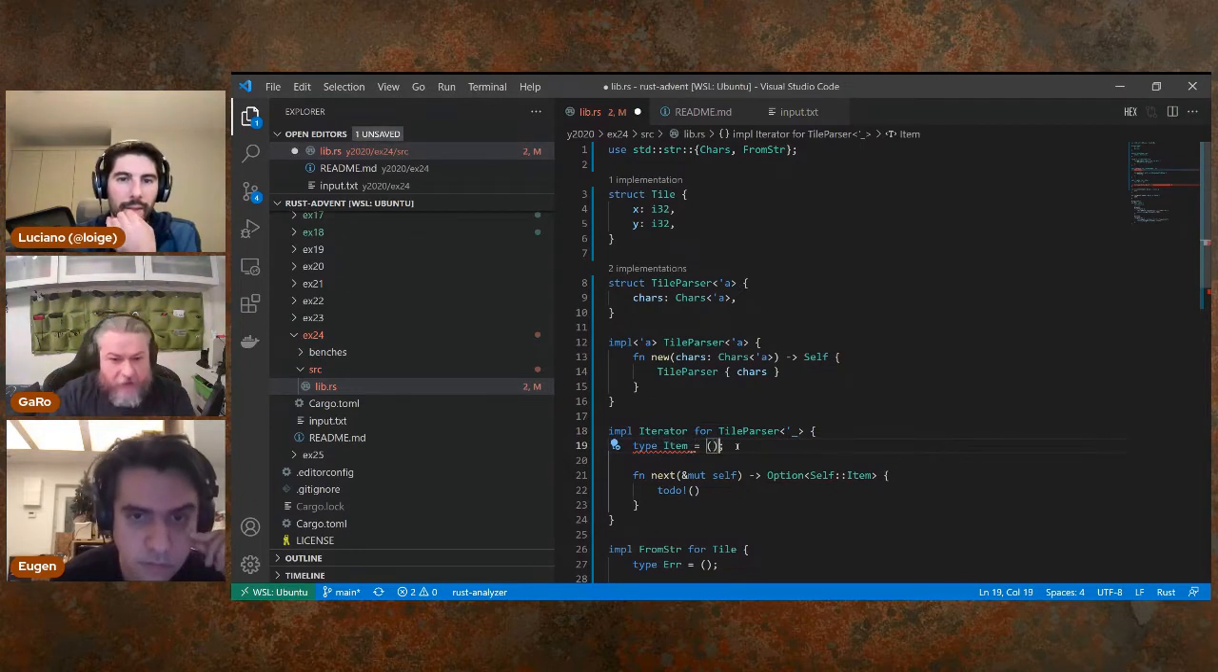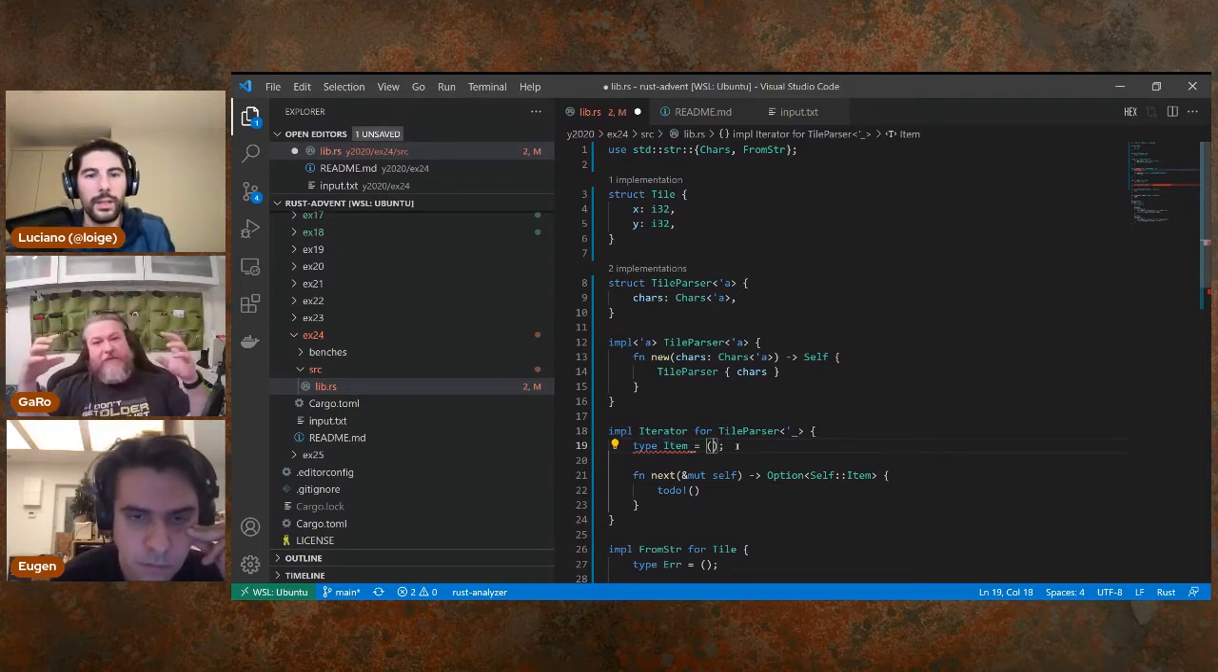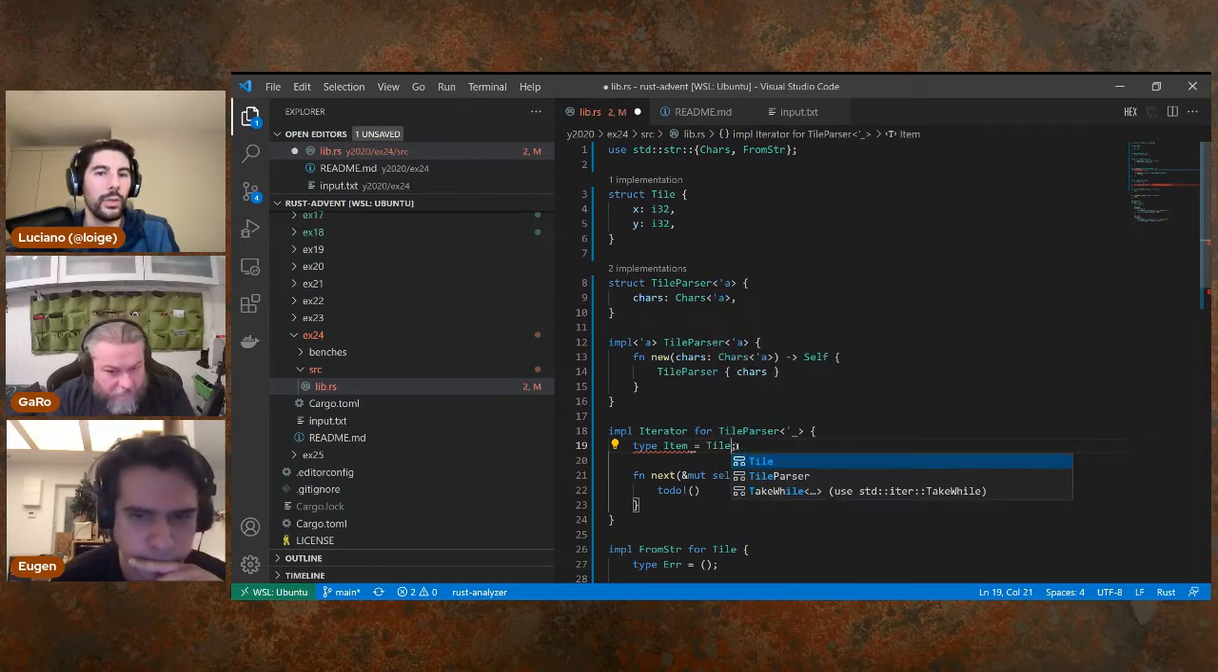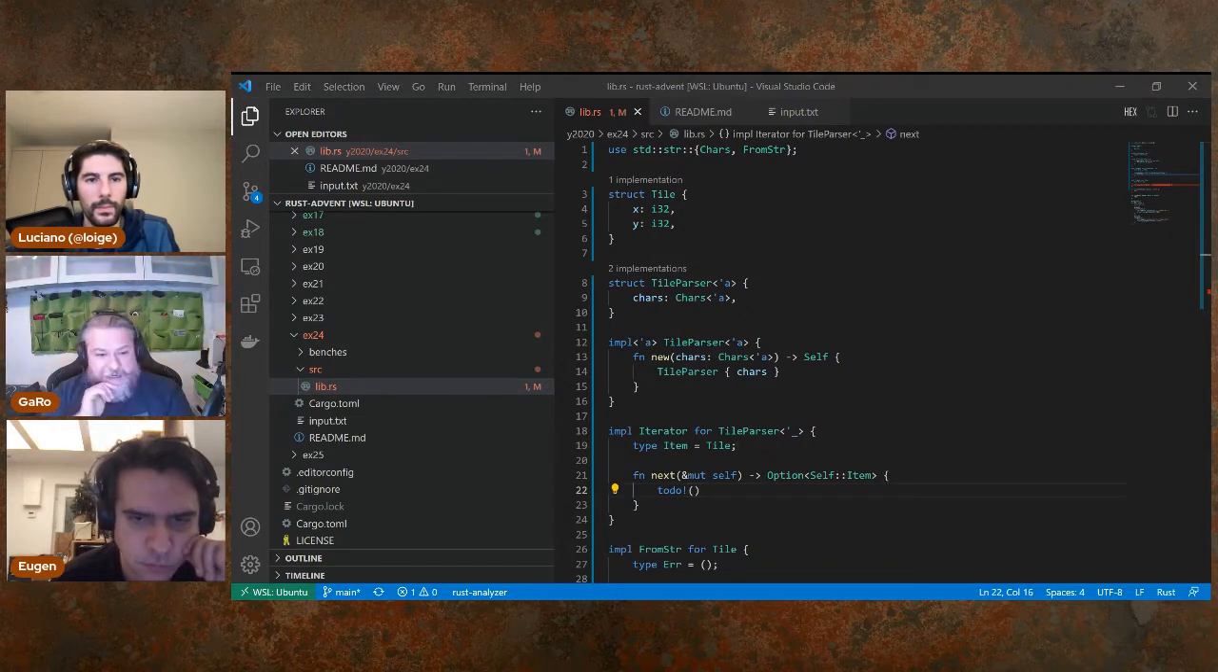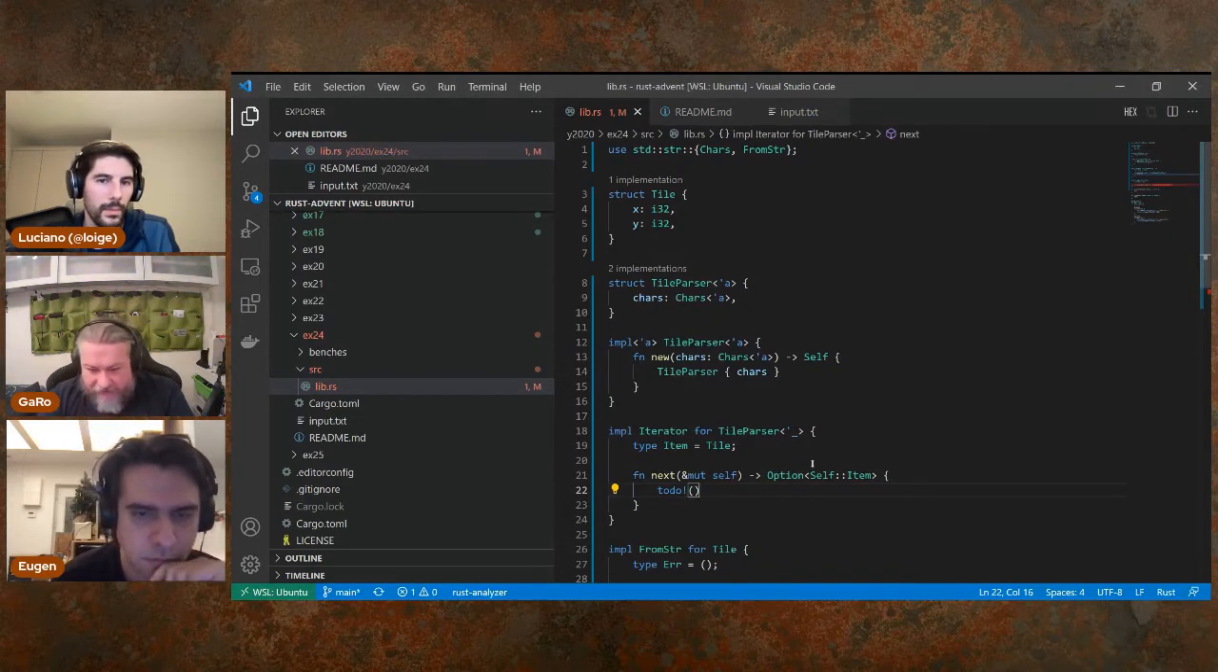This time, what we want to return from every line, we have to return a tile. Yeah, okay, so you can just tell it Tile, I suppose. I don't know, I have to specify a different way. Okay, this is returning an optional Self Item, so it's returning an optional tile. I think it's already fine like that.